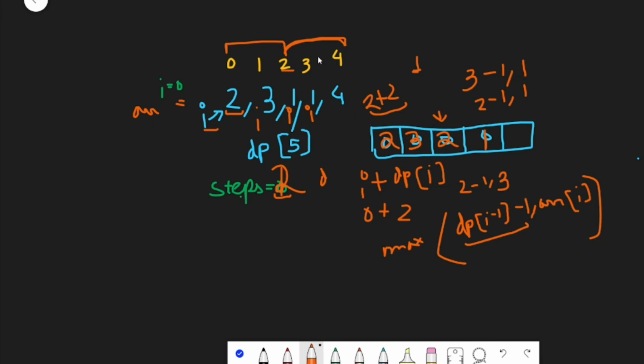Now we have another step left, another jump left, right? So from this index to this index. So currently our I will be over here. Now when our I is at index 4, what does it mean? It means that we have already reached our target.